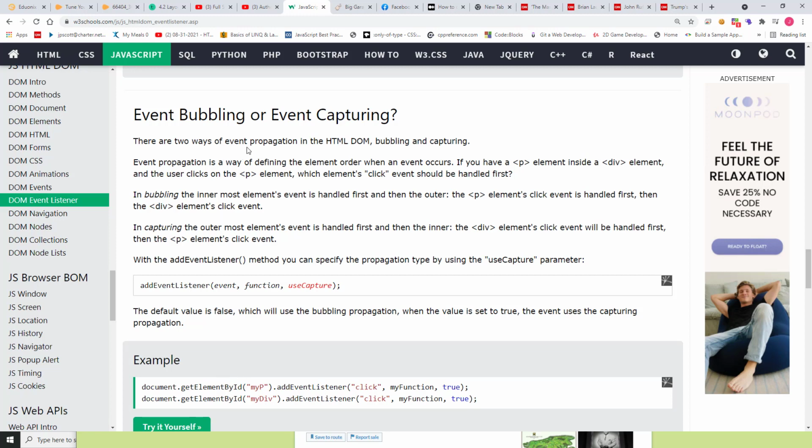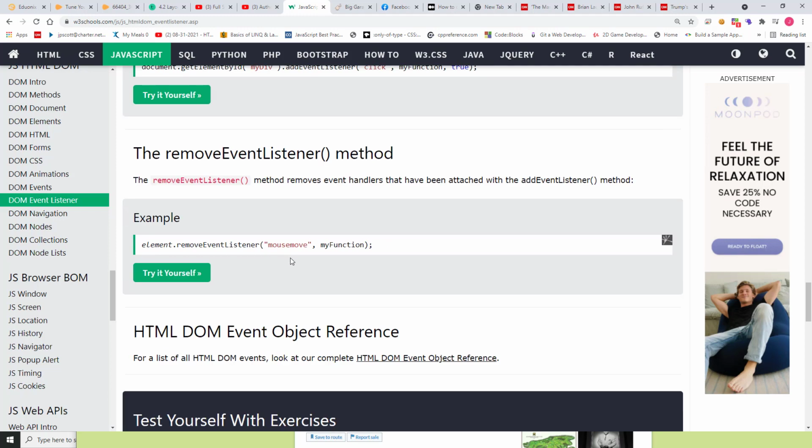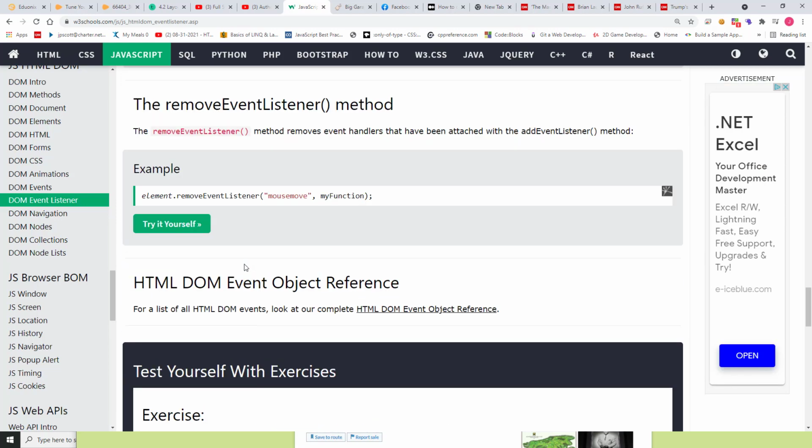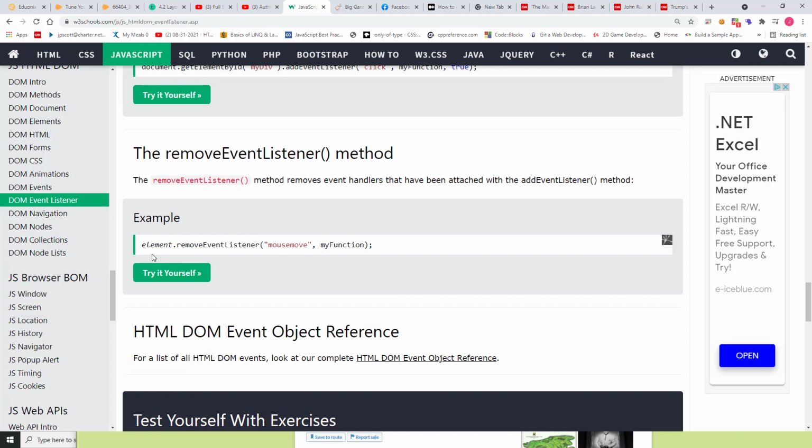So it says there's two ways of event propagation. It's the way of defining the element order when an event occurs. In bubbling, as it says, the innermost is handled first, and it works its way up. In capturing, it goes the other way. So that's the difference between the two of them. Like I mentioned before, not only can you add an event listener, you can remove an event listener. There are more exercises in here. If you can look at these exercises and they make sense, that should really help you a lot for the test.